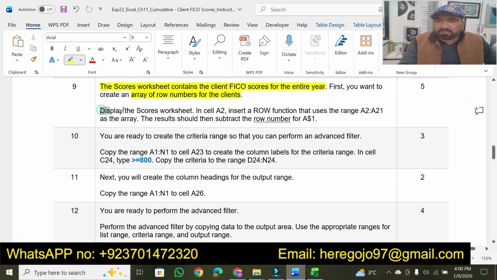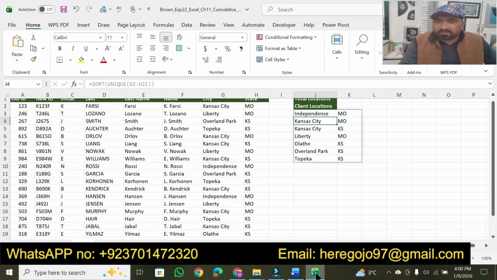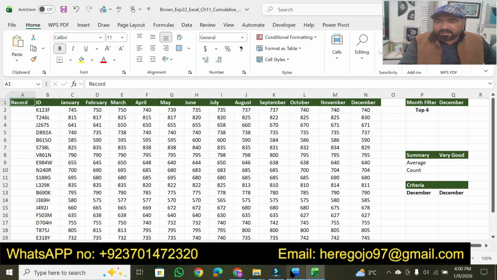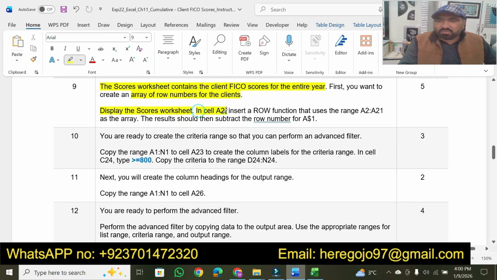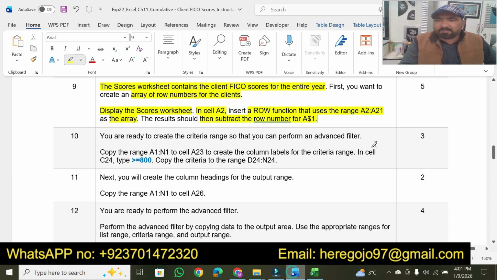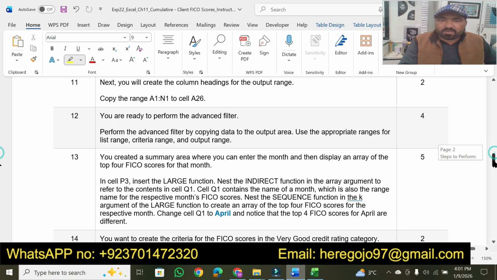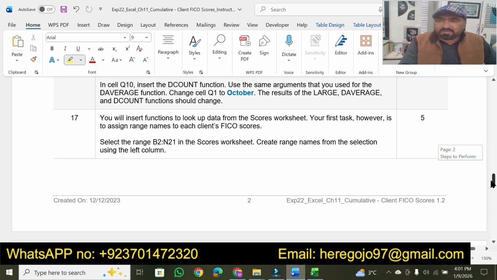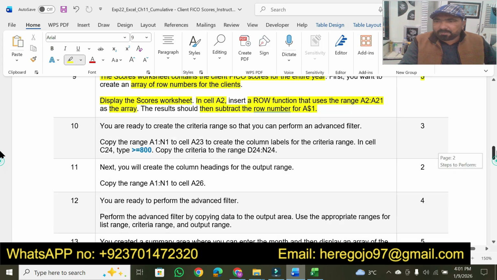First we have to display the Score worksheet. Then in cell E2 insert a ROW function that uses the range A2 to A21 as an array. The result should subtract the row of E1. So here we have to use that function and we will get the result and we will earn 5 marks from there. Same way we will solve other parts also. So you may see we have almost done half of the assignment in today's video.